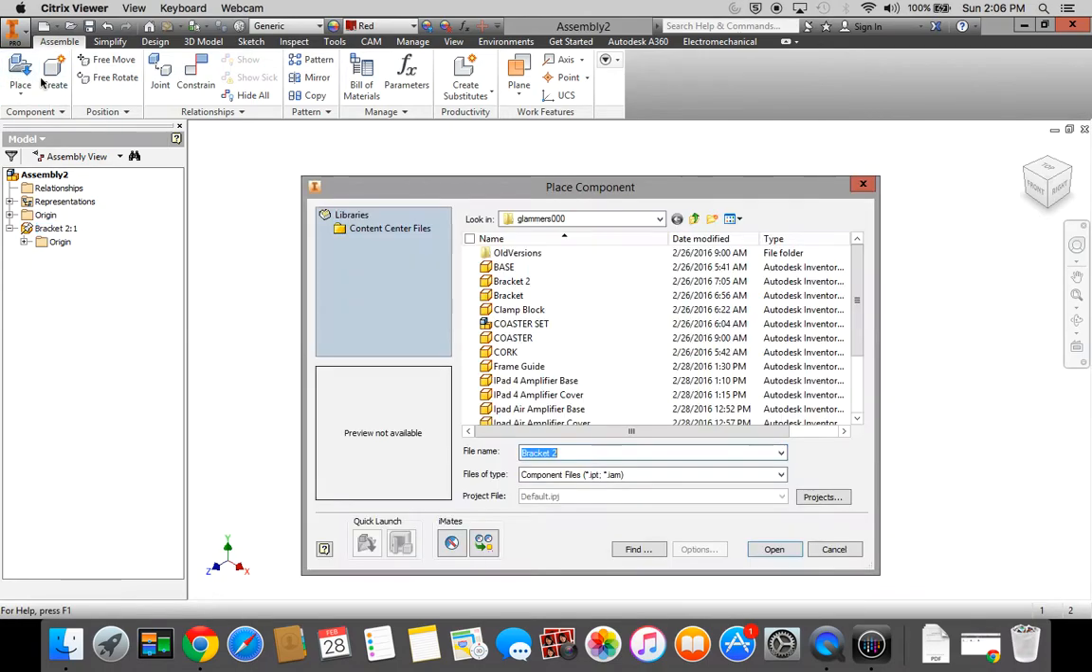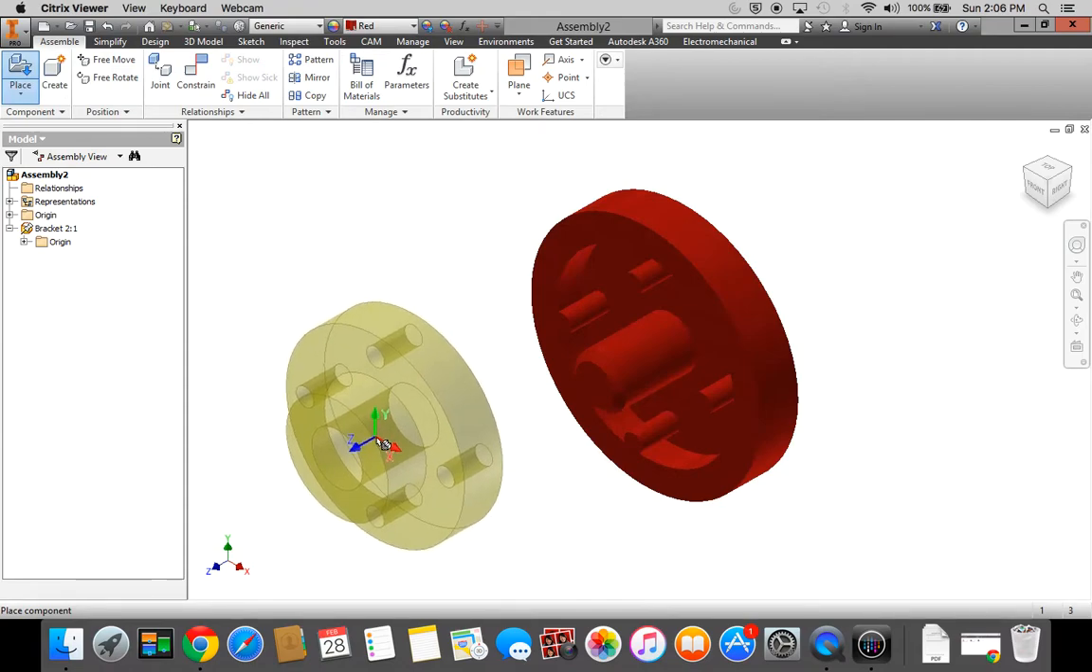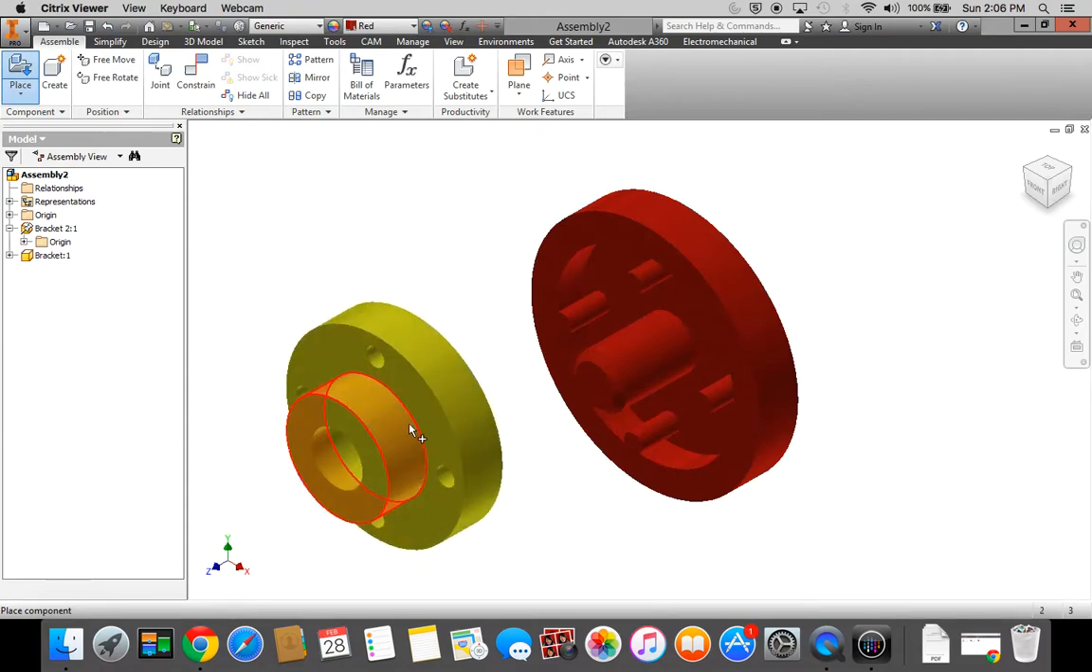Then I'm going to place again. Go back to my H drive, first initial last name 000, get my bracket, click open. I'm going to put this one in front of bracket 2. Press escape. Now in order to assemble these together, I'm going to take and constrain.